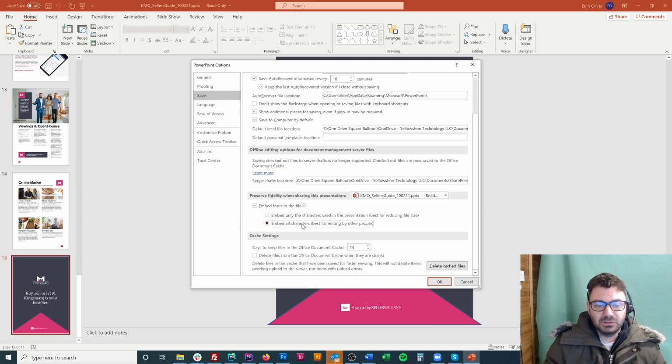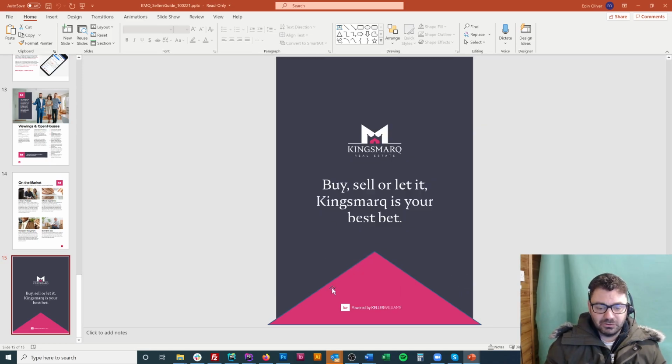So the safest one is always to embed all characters, but it makes it a slightly larger file size. But if you definitely know, in this case I do know, so I can click that one and make sure it's embedded. And it's the same with Microsoft Word.